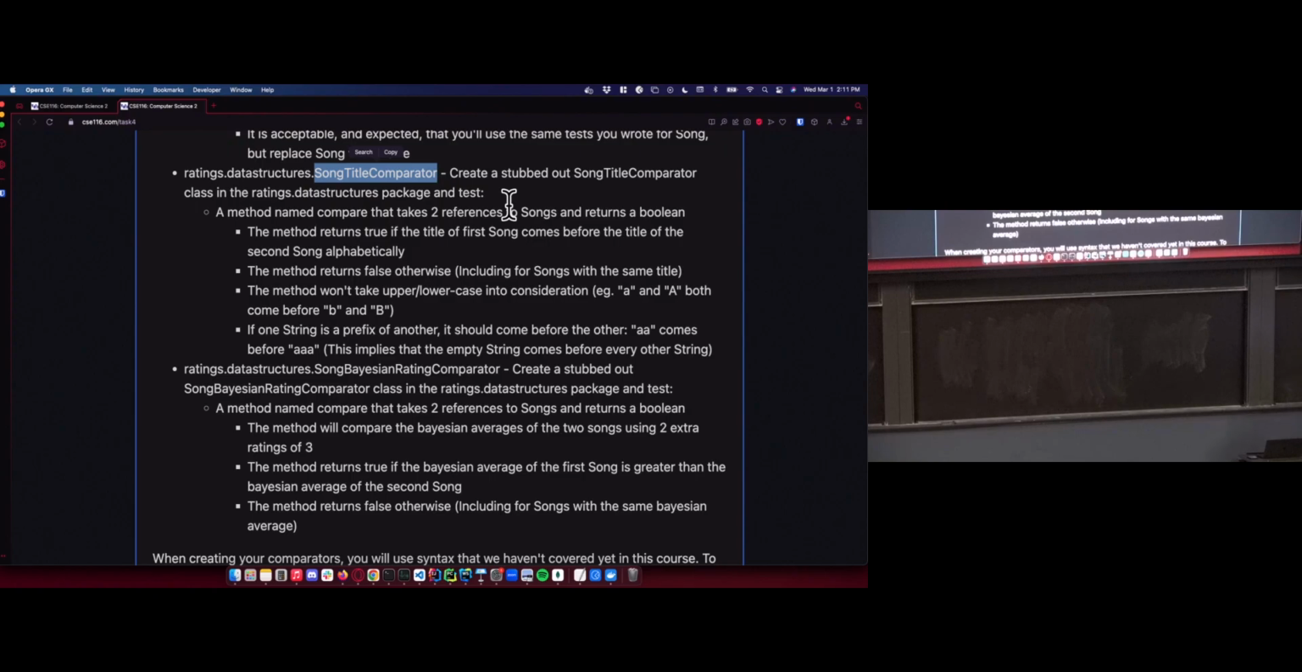SongTitleComparator and SongBayesianRatingComparator. Both of these comparators, you've talked about comparators in 115, so you should be familiar with the concept of a comparator, but just to recap, and these are a little bit different than the ones you saw in 115. These comparators are going to take two references to Song objects and then return true if the first song should come first and false otherwise, including ties.